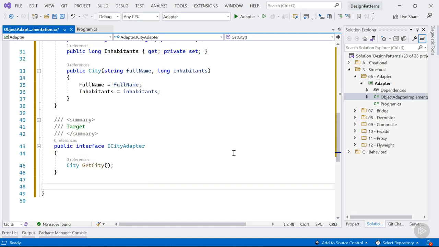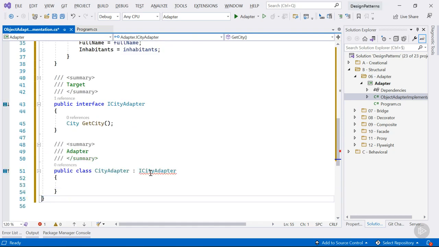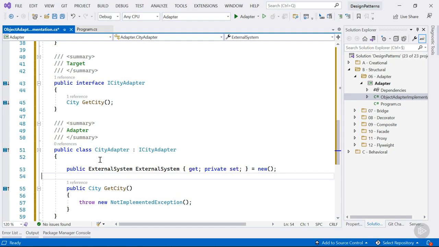We can make them compatible by implementing this iCity adapter. And that's what we name the adapter. When we implement the iCity adapter interface, we see that we need to implement one method, getCity. But to make these compatible, we also want to store an external system property. In other words, we're going to be using composition to make these 2 different interfaces or systems compatible. For the demo, I'm newing it up ad hoc, but you can inject it if needed or otherwise ensure that the city adapter gets a hold of this.